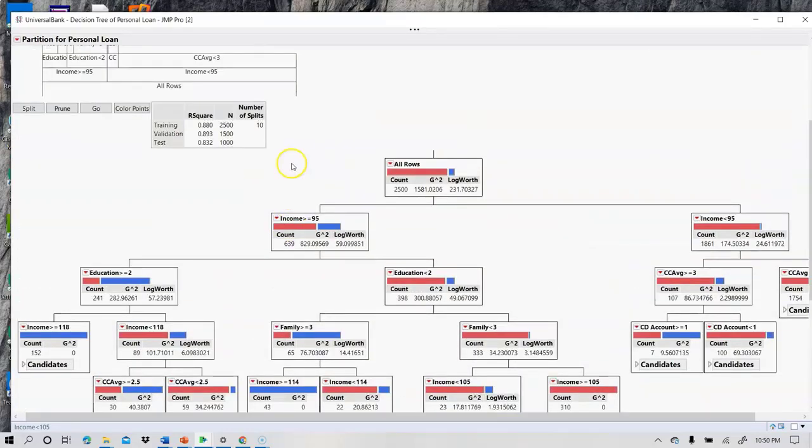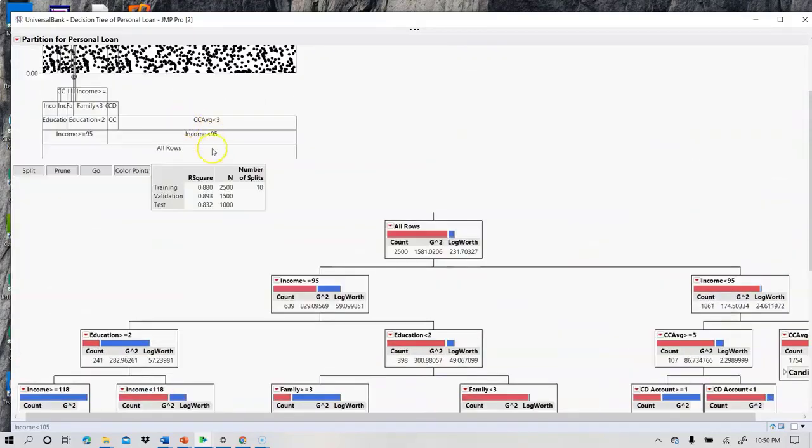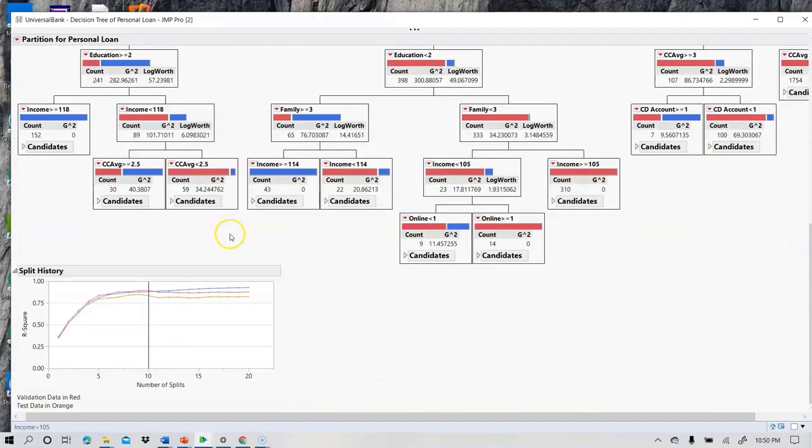So the tree that we get will be with 10 splits, and the R-square on the training set is 0.88. Interestingly, the R-square on the validation set is 0.89 and on the test set is 0.83. So it has done a fairly good job, and this shows that the model has not been overfit because we do not see a significant drop in performance between the training and the validation set. Of course, both of these will do better than the test set because the test set is completely unseen. Now let's look at some more diagnostics.